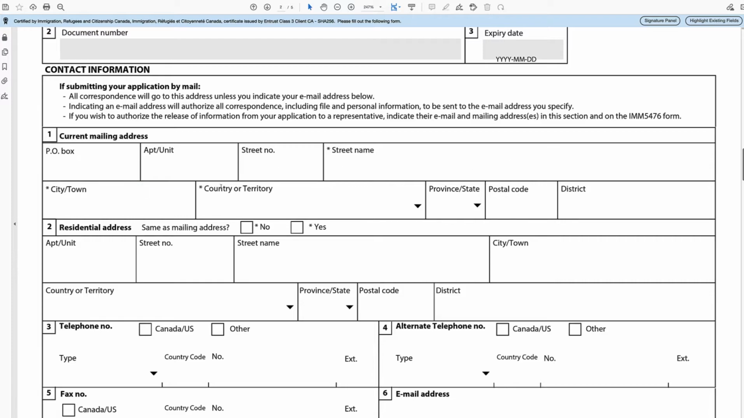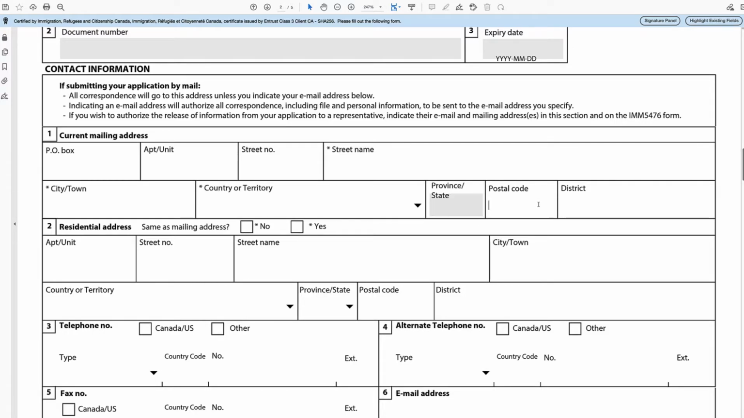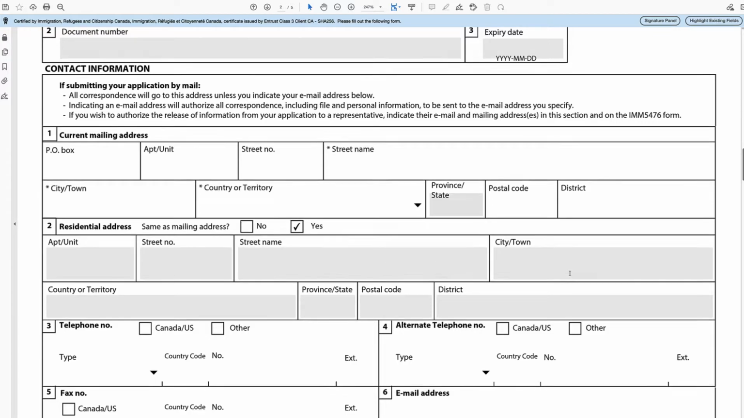You can add your mailing address right here, which is your PO box number, your apartment or unit number, the street number, and then the street name. The city, the country or territory is a drop down again, and then the province or state in that country, and then the postal code as well as the district. If your residential address is not the same, you can just click no, and then you can complete this section right here. Or if it's the same as what you've already completed at the top, you can just say yes, and it will gray this section out.